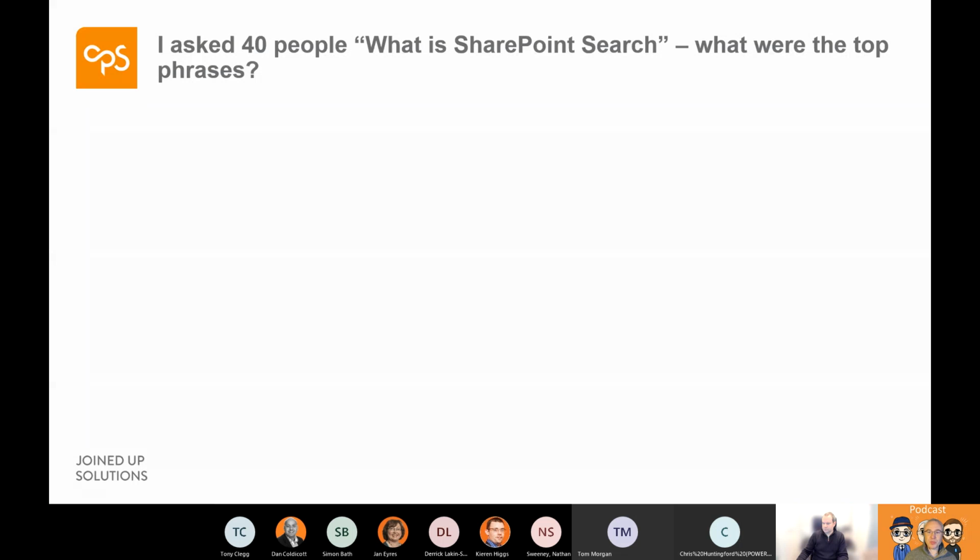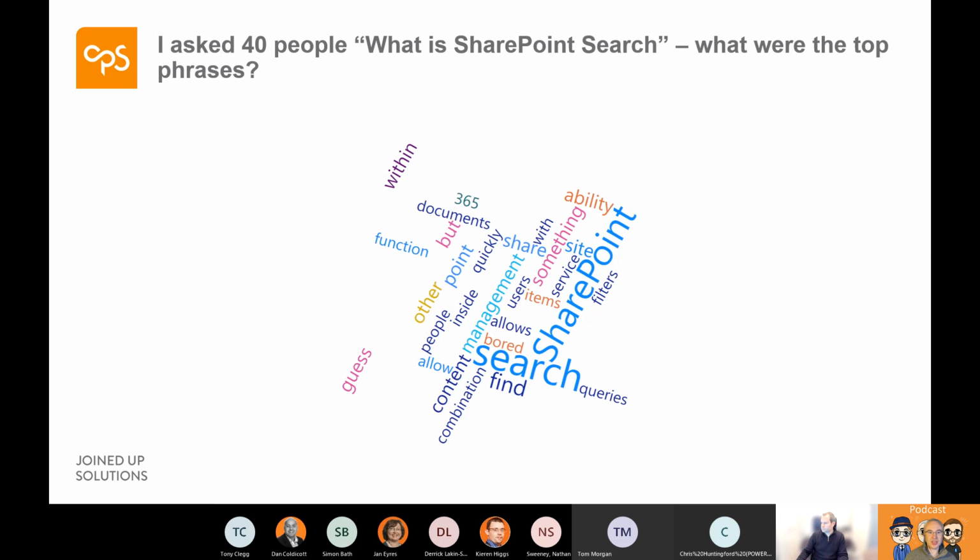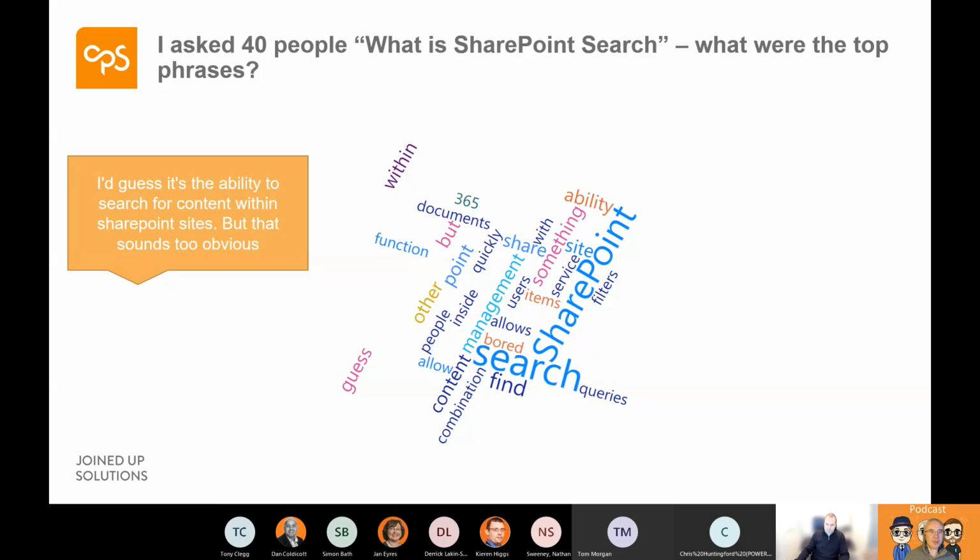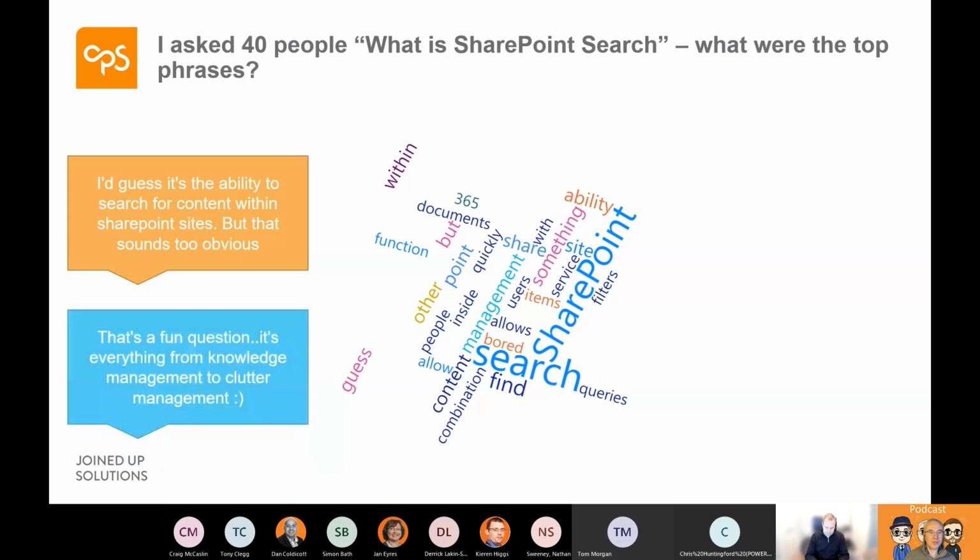And then I took the responses and tried to get some common phrases, as you can see on the screen here. And as you'd expect, SharePoint and search came up quite a bit, but other ones like content and management came up. And what I loved to see was people as well, that it was all about people, documents and sharing and different things. So there's a few comments that came along that I picked out from that. People saying, I guess it's the ability to search for content within SharePoint sites, but that sounds too obvious. I mean, in some ways, that is a large part of it.